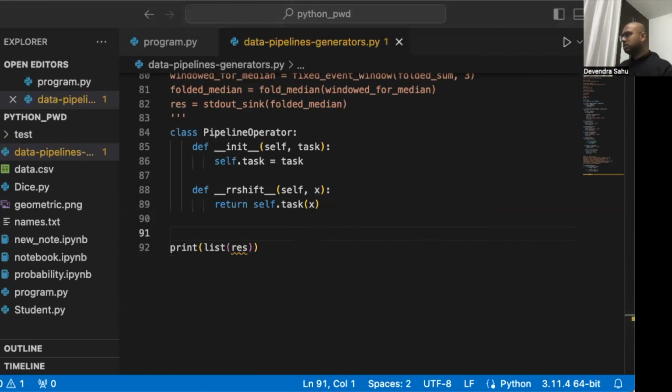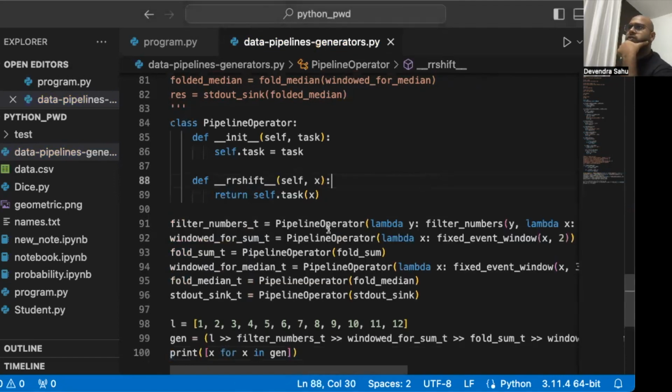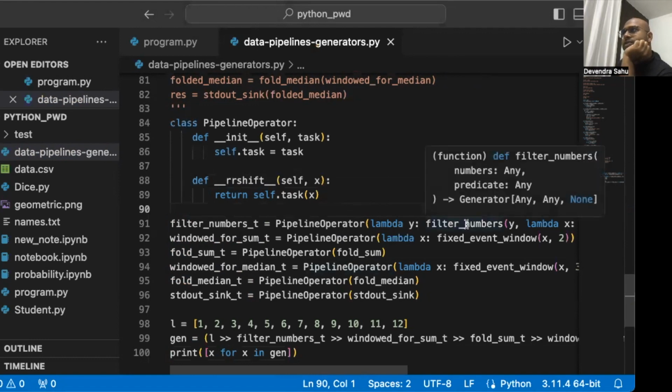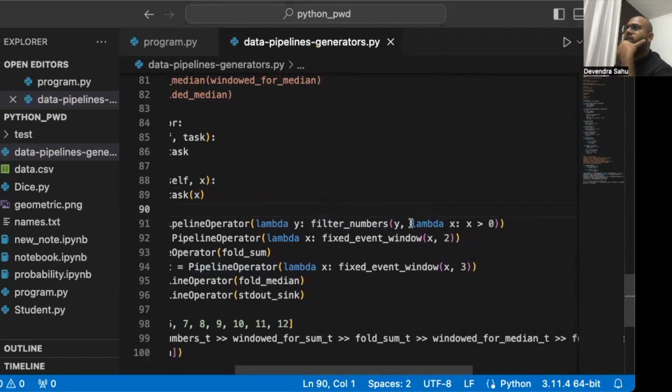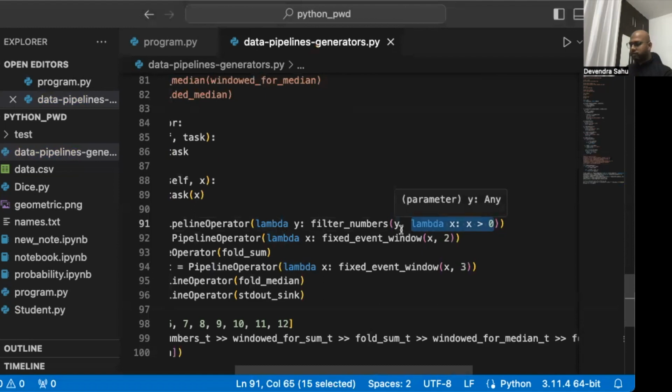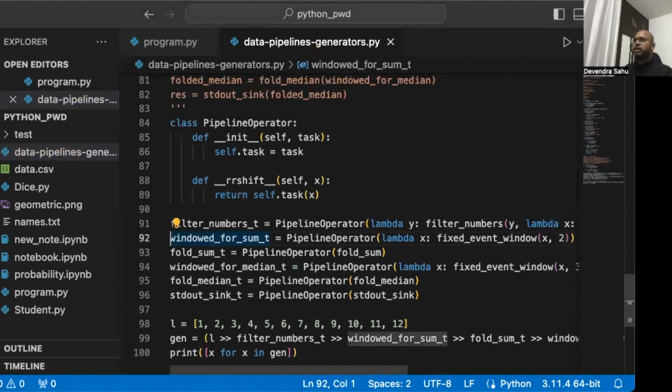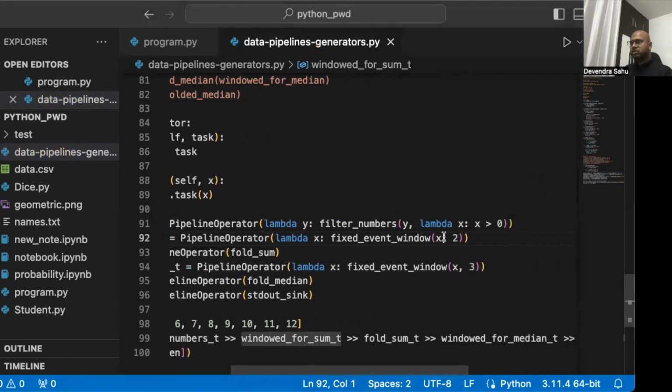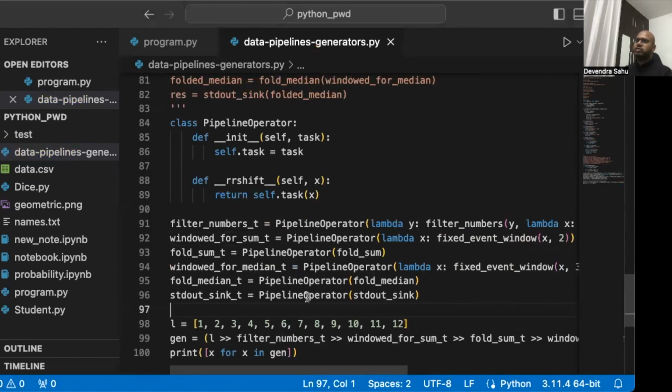So let's look at how we can use it. The first thing which we do is create a pipeline operator for each of our functions. The first one is the filter number. Filter number takes a predicate, which is lambda x, x greater than 0. And we just provide it beforehand and create a lambda function out of it, so that whatever function we have, it just takes one input, which is the generator or an iterable. Similarly, for fixed event window, we use a lambda function and pass 2 beforehand so that it knows what the window length is. Similarly, for window length 3, and so on. So we create a pipeline operator for each one of them.